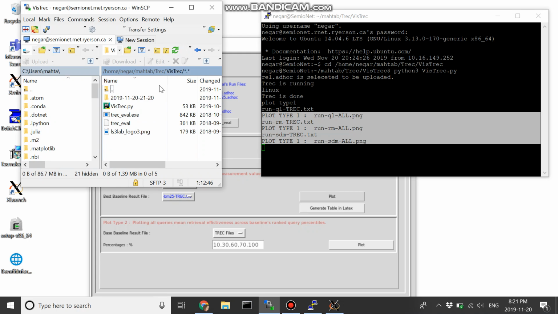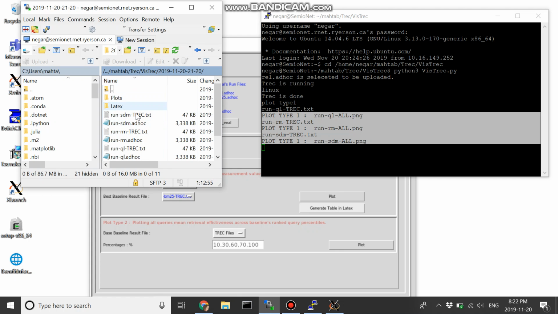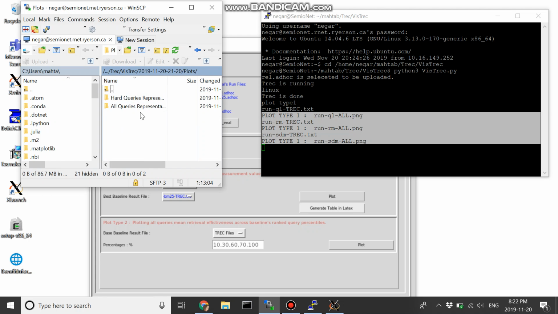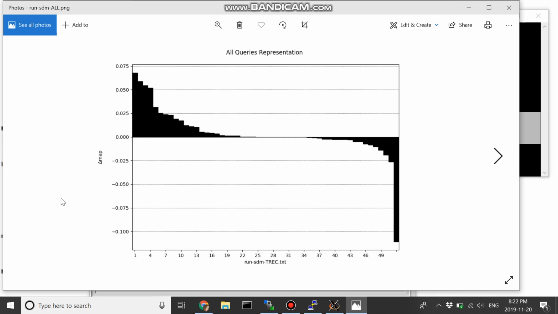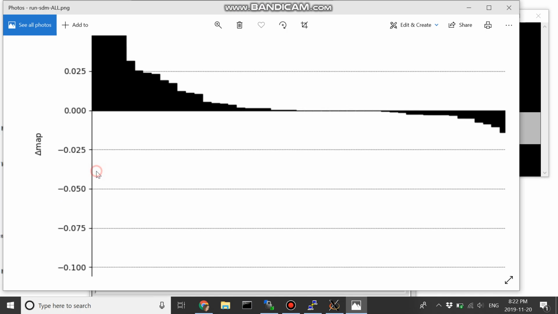When it prints that, it means that it generated these files. When you refresh this, you can see this is the folder where all your plots, your files, your results, your LaTeX code, everything is going to be. If you go to plots and then all query representation, you can see your help hurt graphs for the retrievals over the baseline. As you can see, this is a delta MAP.